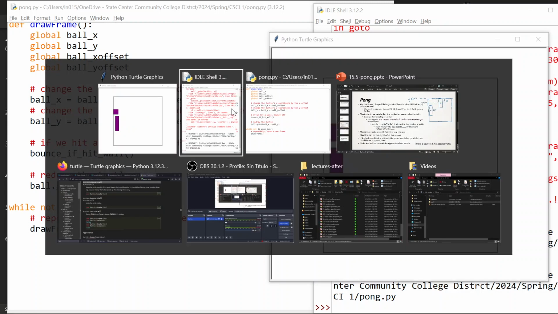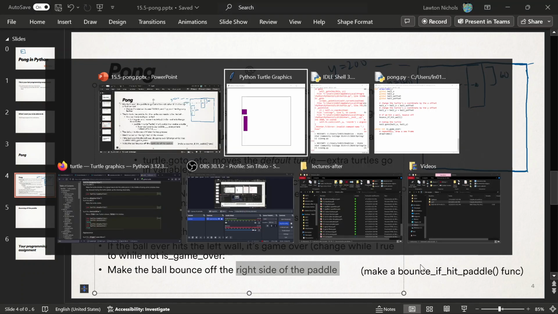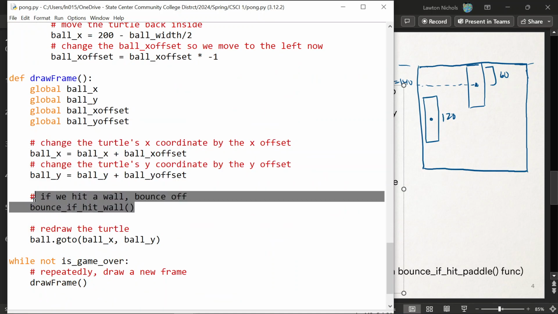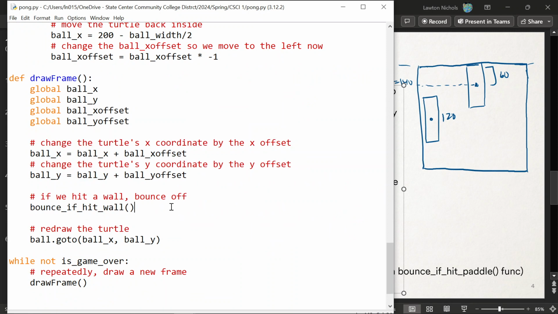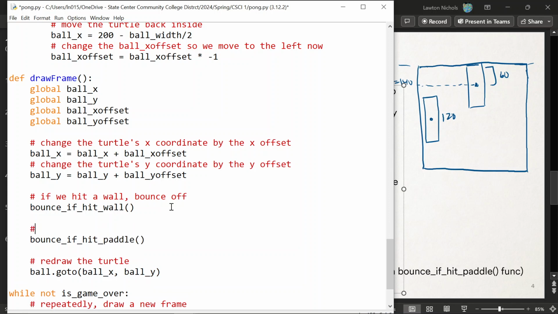Let's see here. What else? I think the last real piece of the puzzle is make that ball bounce off the paddle when we're on the right side, right? The right side of the paddle, not the left side. So I think the easiest way to do that, the most logical way, was just like in draw frame, if we had a wall bounce off, let's make a function that bounces off if we hit the paddle. Let's make a function that's called bounce if hit paddle. Just deal with that as well. It's a very logical way to do it. It's a clean way to do it.